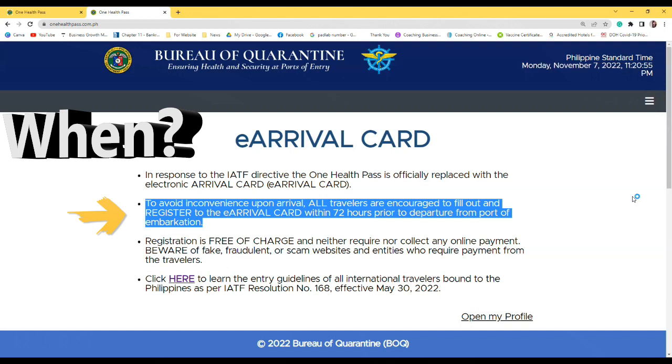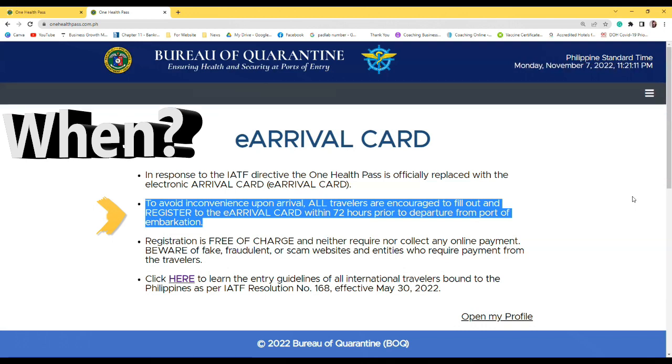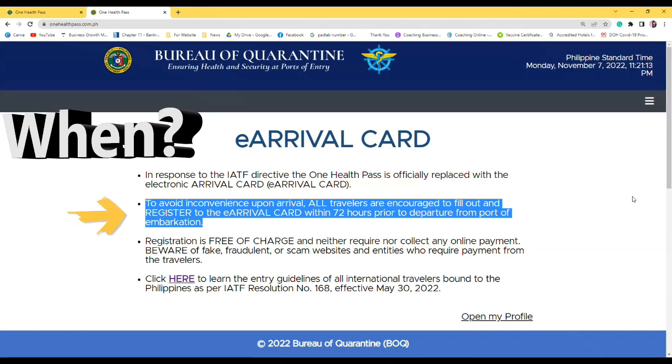Unless there is really a technical challenge that you cannot complete it prior to boarding, then you can complete it in the Philippines. But if you can complete it prior to boarding, that will be great because it will be faster for you, with less stress in the airport upon your arrival in the Philippines. You can just simply scan and go once you're at the airport.